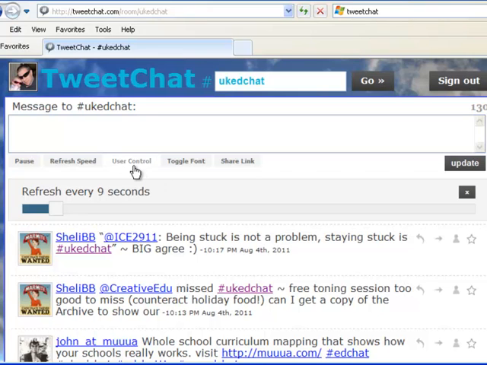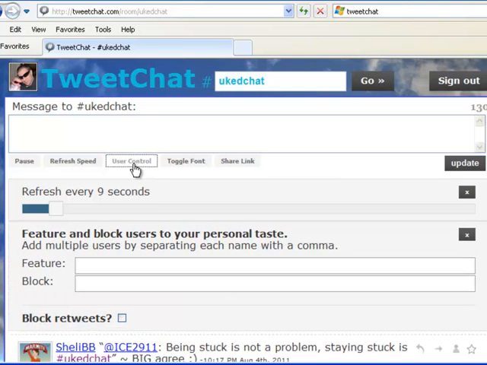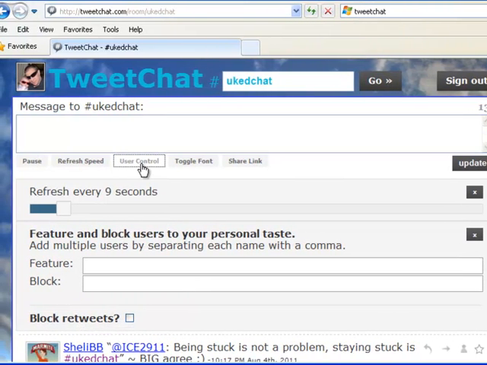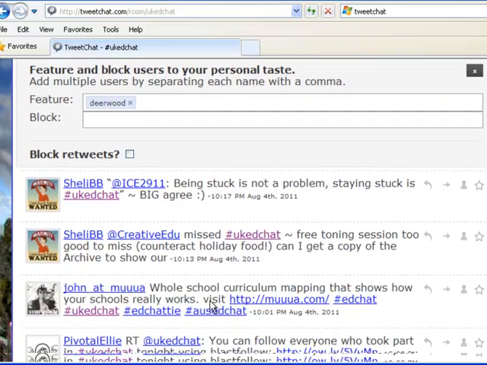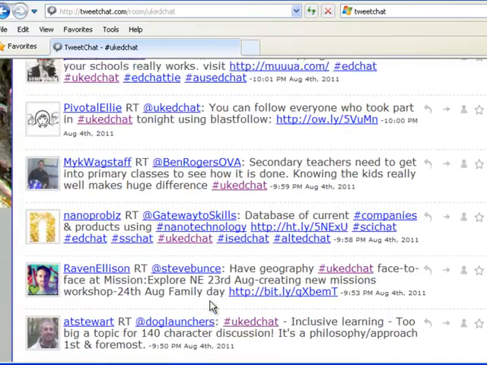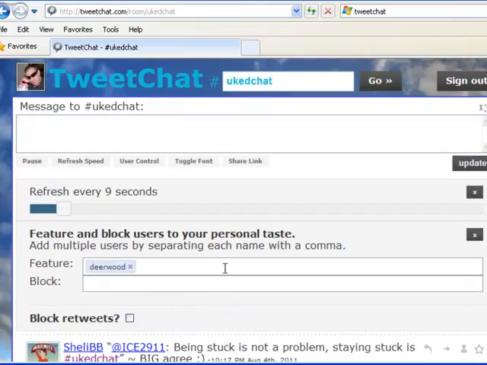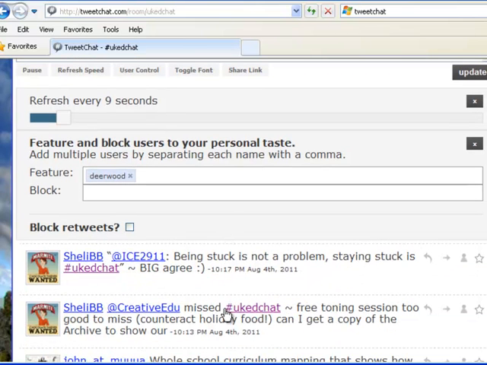Some other really nice things you can do with it is you can feature and block users to your personal taste. This is like tweaking the actual chat settings. So if there was a user who you really liked, you put their name in, and remember to put a comma after the name, because then it picks up. So I've just chosen Doug Woods at Deerwood, and what that means is that if he posts anything in here, it comes out in bold, which means that by putting names in here, I can feature the people whose ideas I perhaps like the most or want to focus on, and I can do that very, very easily.